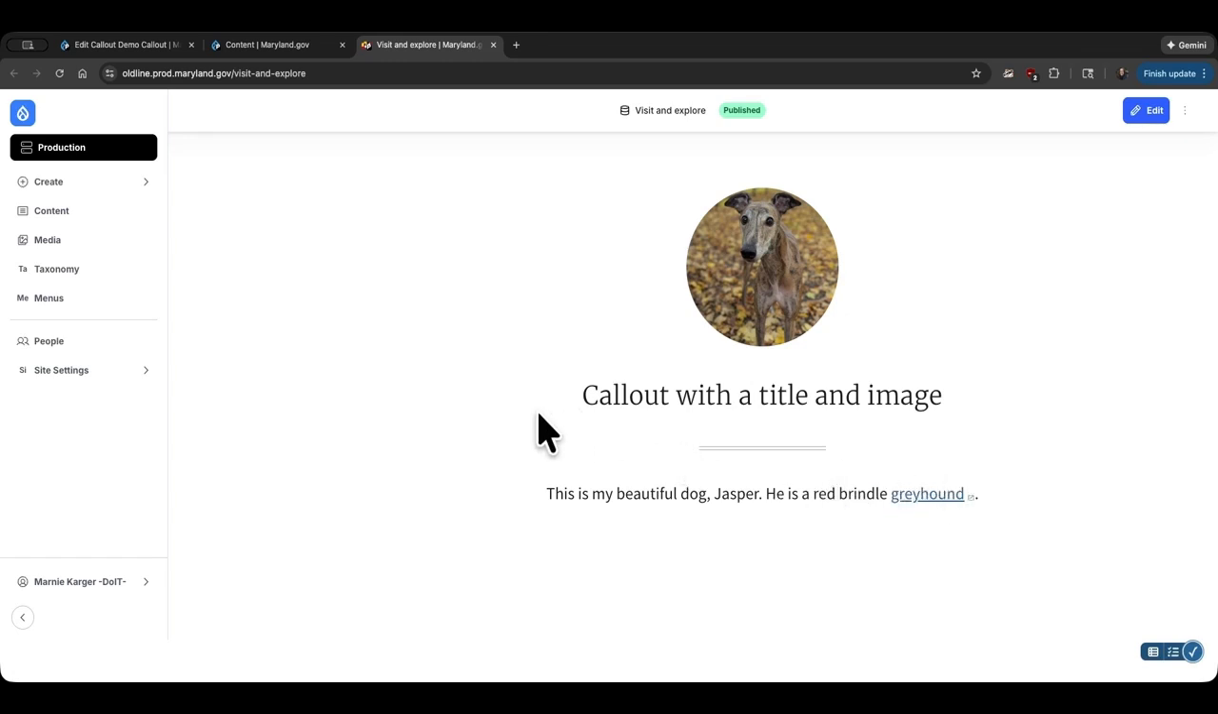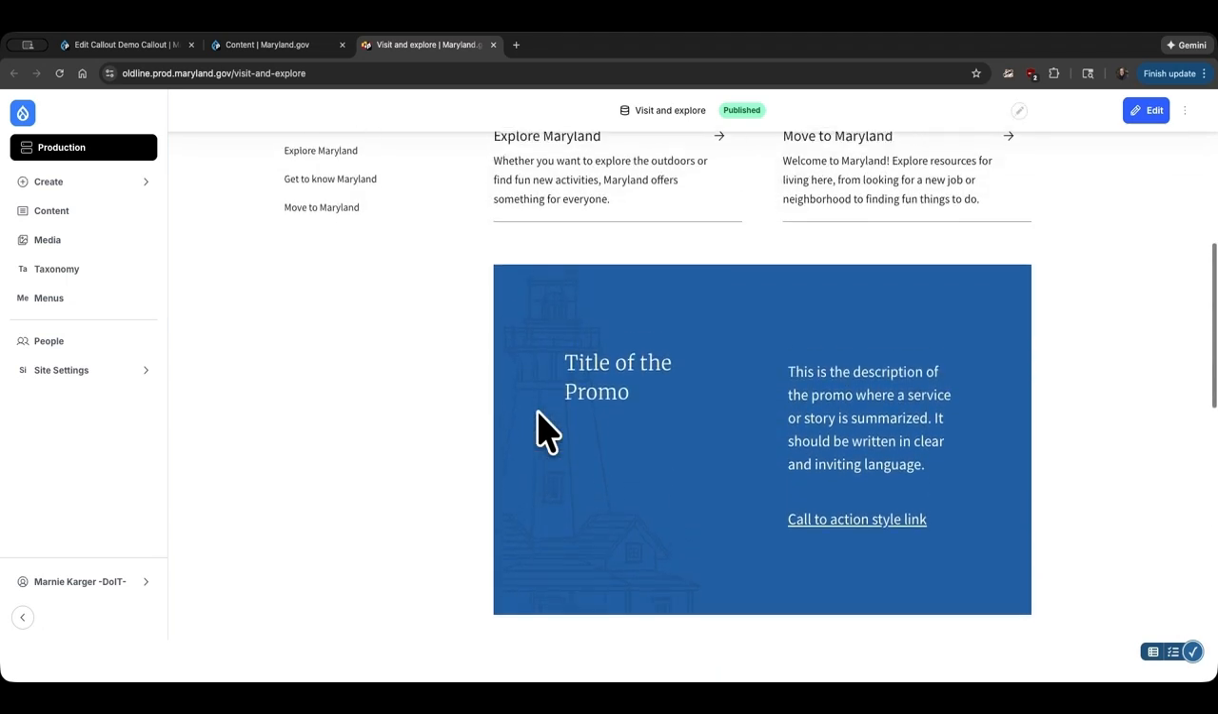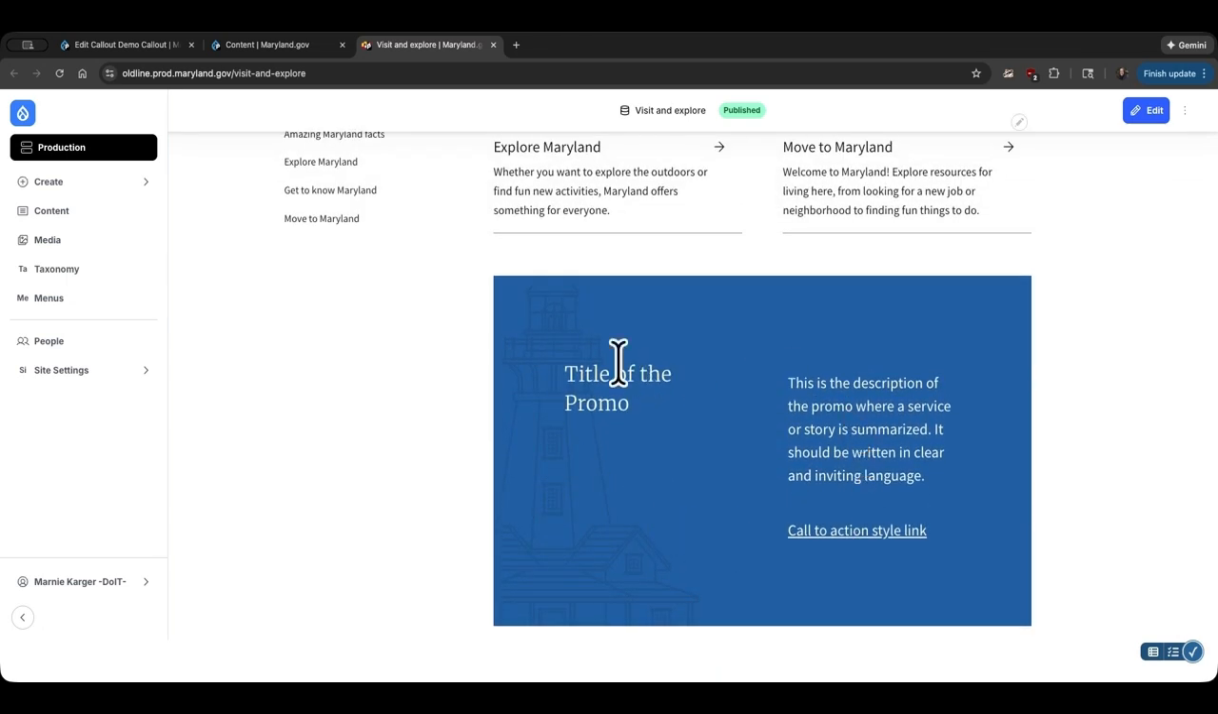Even though you can add linked text to the description of your callout, if you want to create a more call-to-action style link with a more distinctive look, a promo is a better type of micro-content to use in this case than a callout.